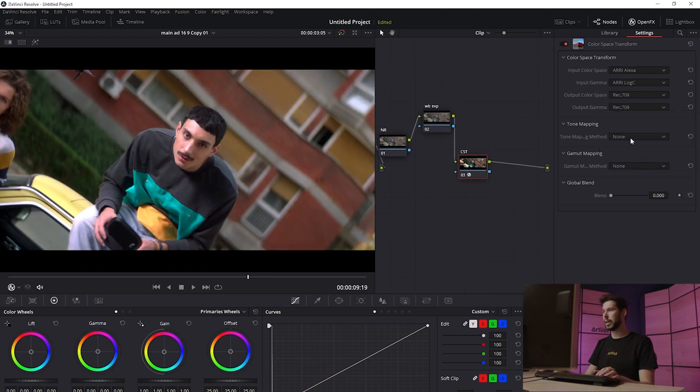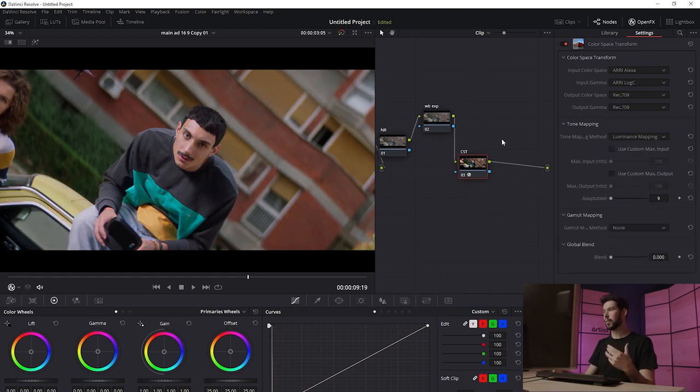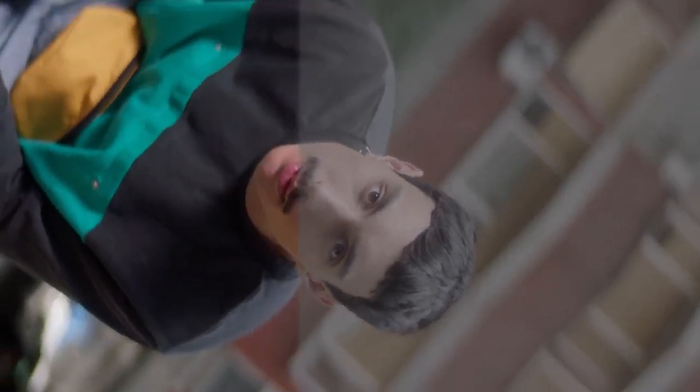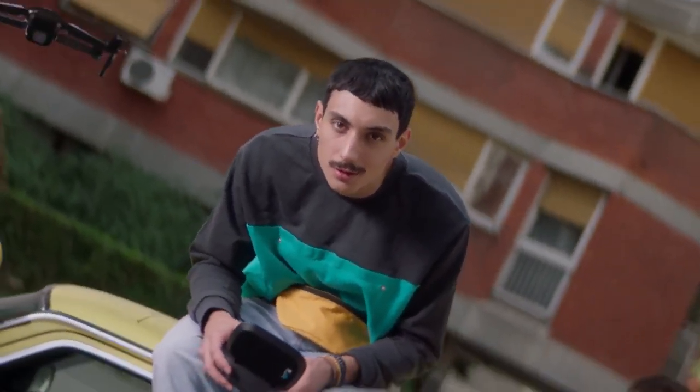And now in the tone mapping, I'm gonna go into luminance mapping. And that's essentially it. We transformed our color space from RE Log C into Rec. 709, which is pretty much exactly what we did with the LUT. So it's essentially the same thing. These are just the two methods to do it.